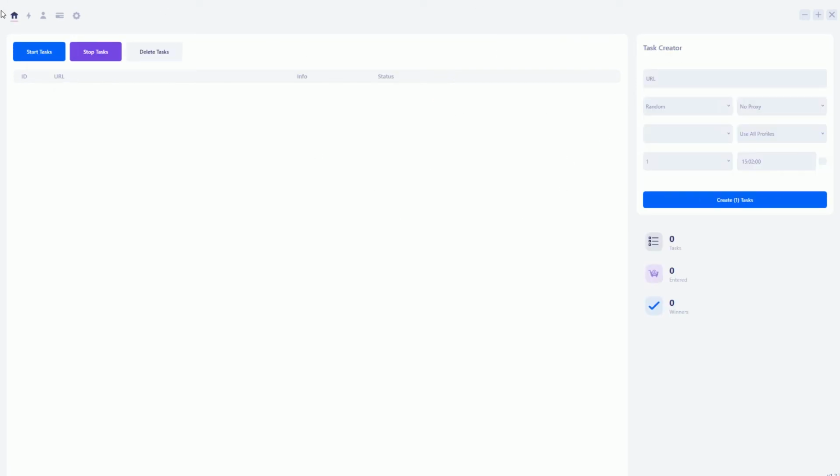Moving to the home tab, which is where all your tasks are, we have the start task button, the stop task button and also the delete task button in association with your tasks. And then your tasks are separated into ID, URL, info and status. Your task creator looks like this. You can put the URL in here, you can choose your size here, you have a bunch of options via scroll bar. You can choose your proxy.